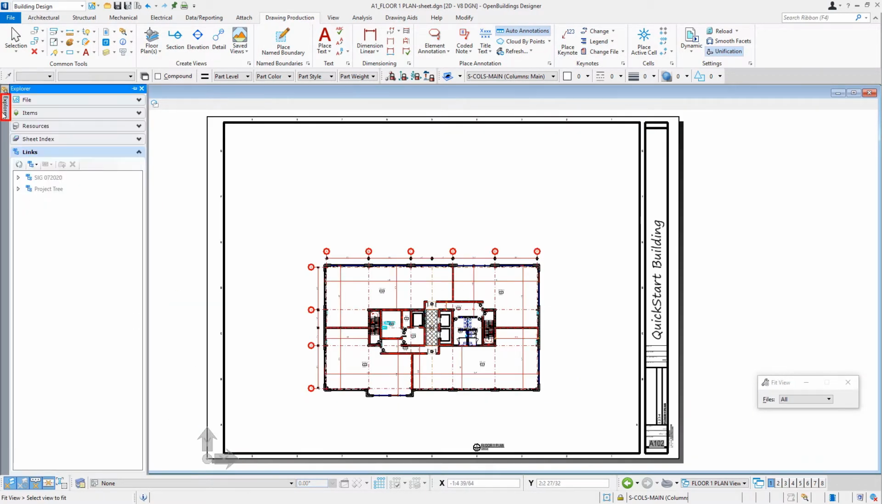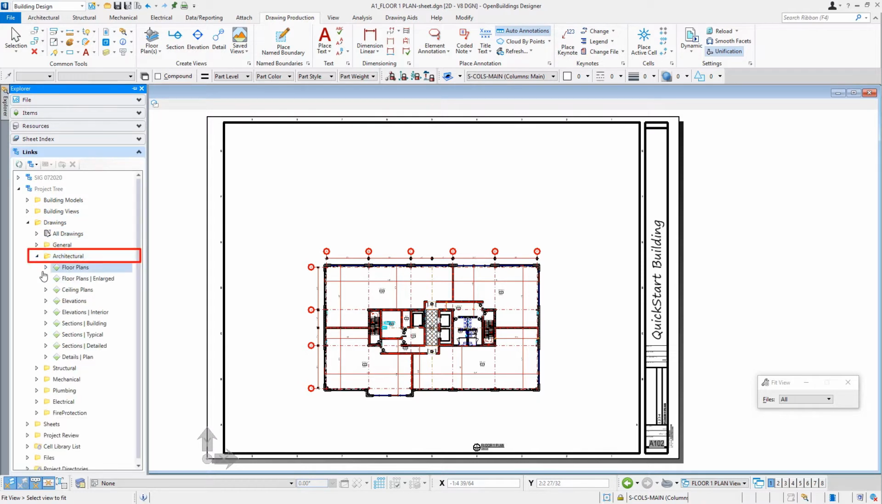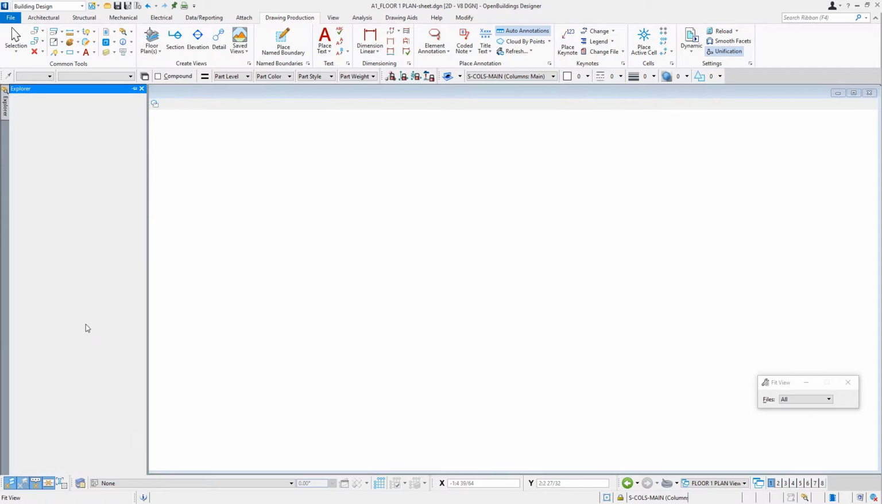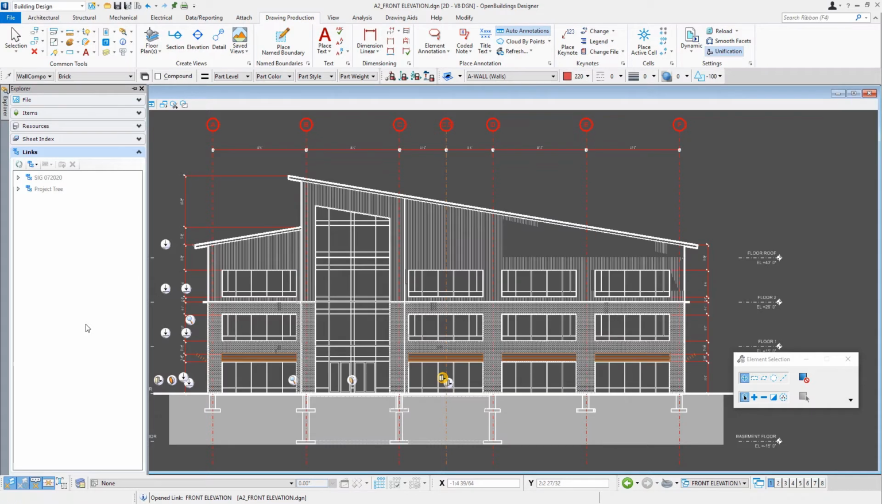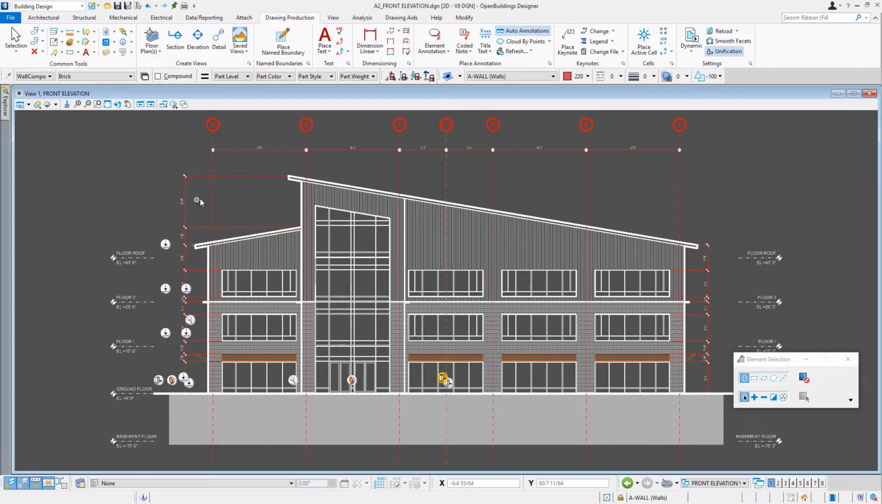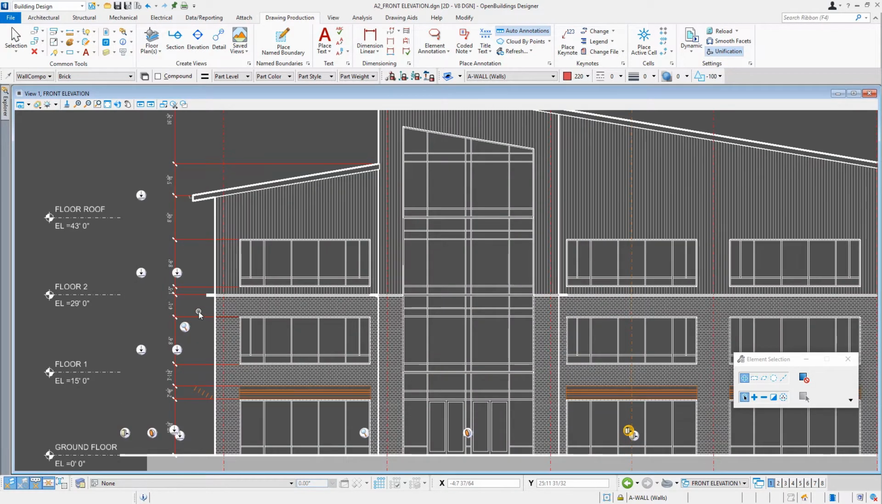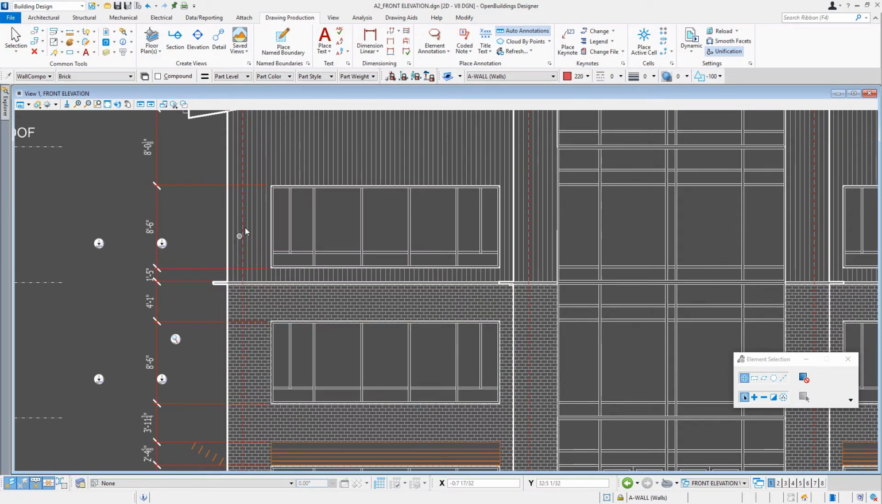Okay, now let's just go take a look at another drawing, which will be an elevation drawing. Okay, so this is an elevation drawing generated from our BIM model. And notice the patterns on the elevation, which represent different materials, brick, of course, down here, and just a linear sort of hatch pattern that's representing a corrugated metal.